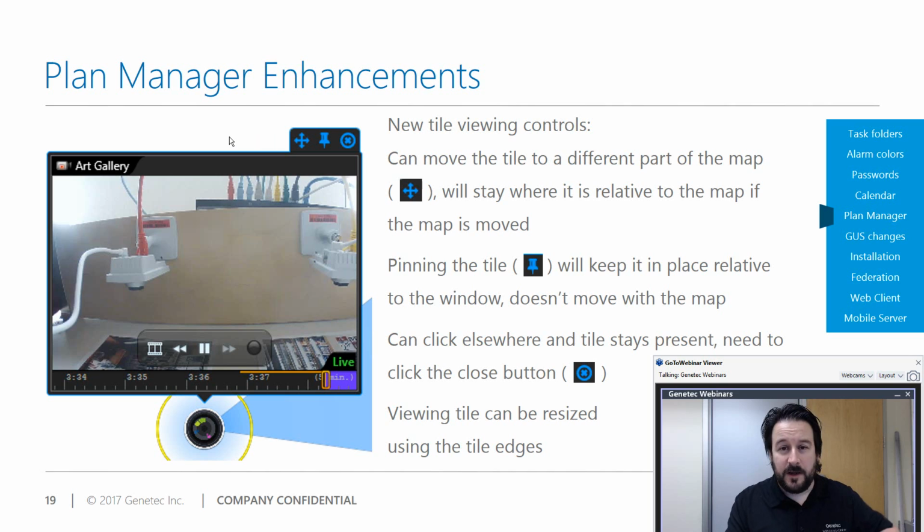And of course, since clicking off of the window doesn't close it now, we actually put a close button right here. So the little X in the spot right there.